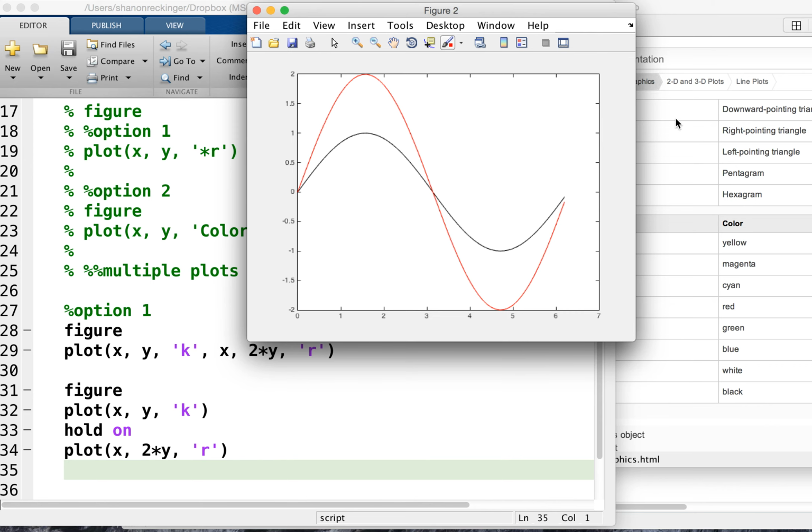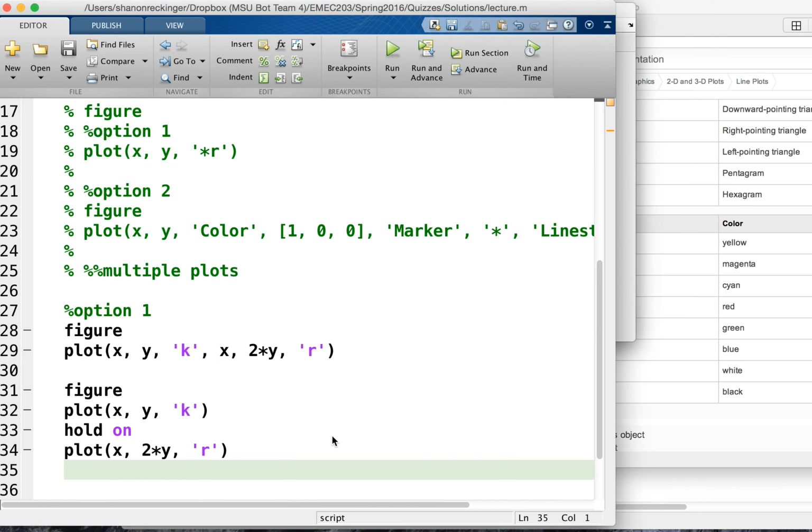Yeah. So can you put hold on and then after just plot it and then add another plot? Yeah, so after you type hold on once, you can put as many things as you want. So I can put in another one. I don't have to type hold on again.